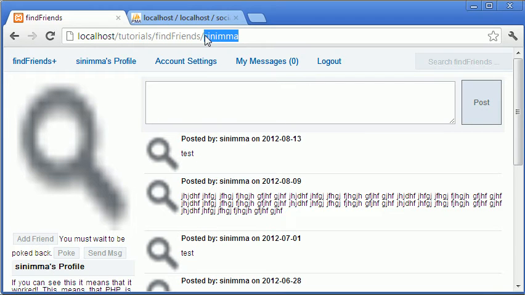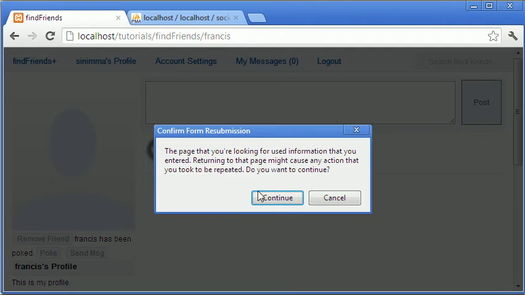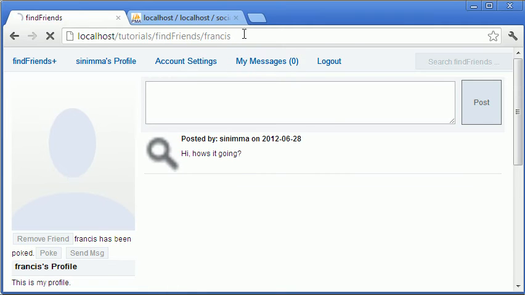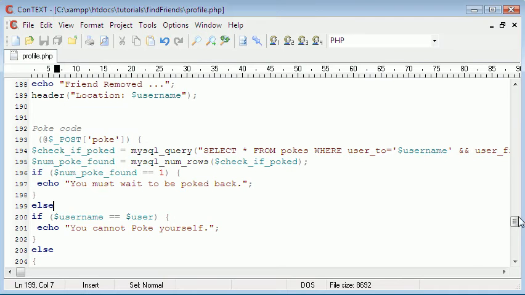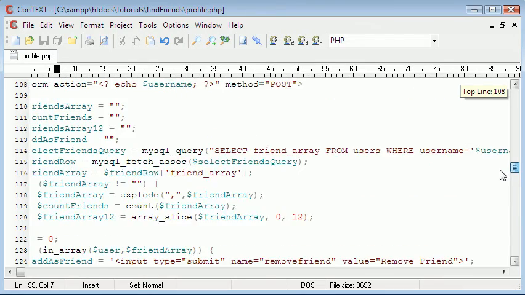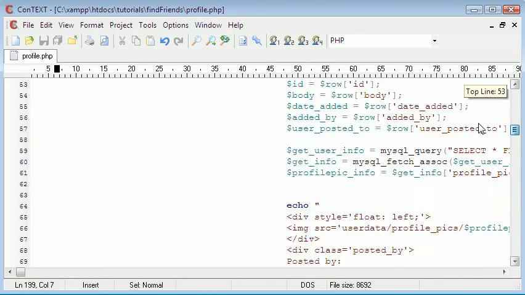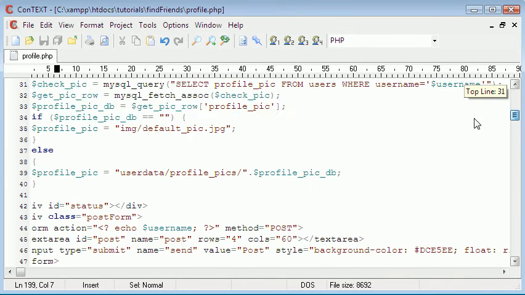And we can test this out by going to Francis and clicking poke. It says Francis has been poked, and then we refresh. We just reload this page and click poke again. It says you must wait to be poked back, and because the remove friend pushes it out over and makes everything look a bit odd, I'm going to fix that now.